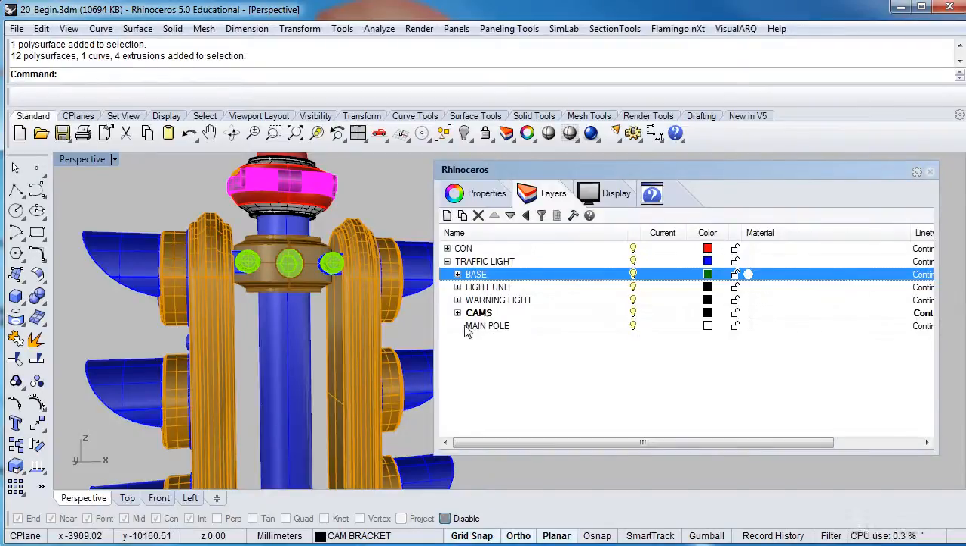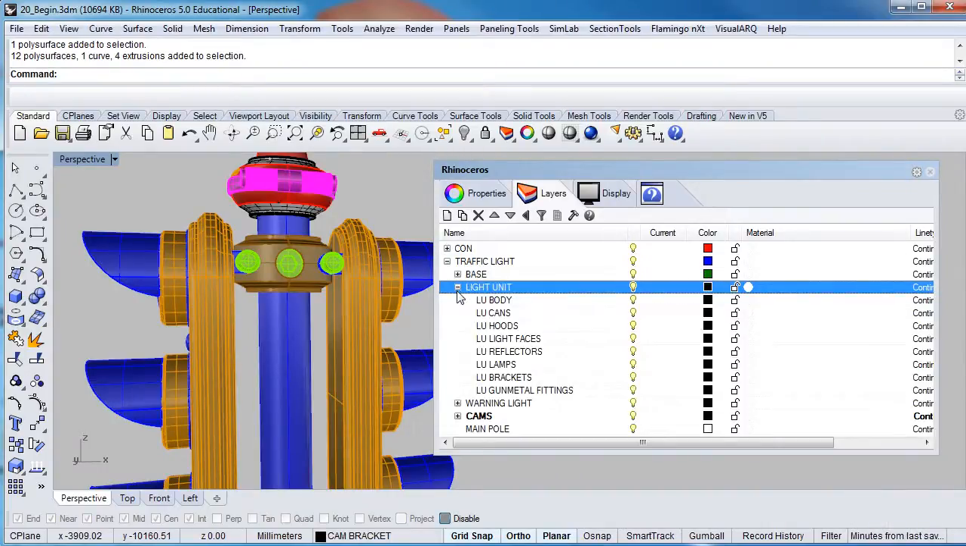Okay, we're back again and we've typed in all of those main layers and sub layers, and just to visit those now, what we've done is we've broken up the design into the light unit and you can see the component parts that I've established there. Now we can build on these later, but we have the body, the light cans, the light hoods, the light faces and reflectors, lamps, brackets, gunmetal fittings. Now the advantage of this is that we can then allocate our materials via the layer manager, which can be of use to us during the rendering stage when we're fine-tuning the various parts of the model.